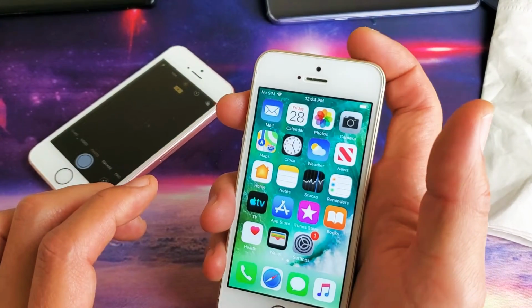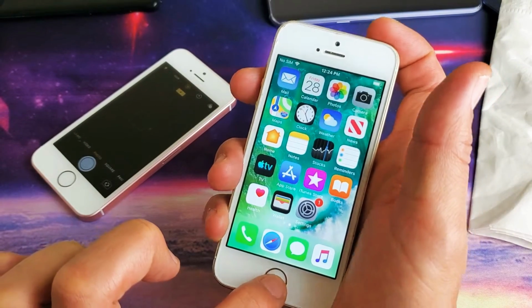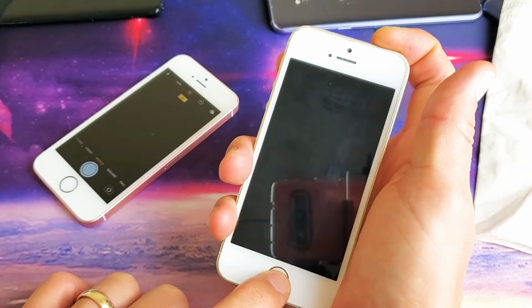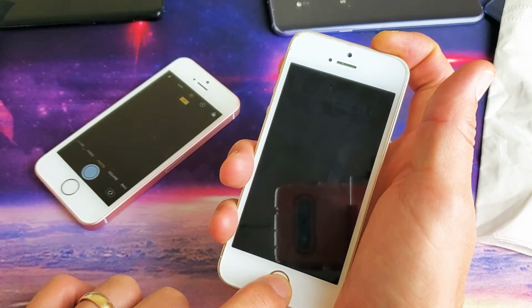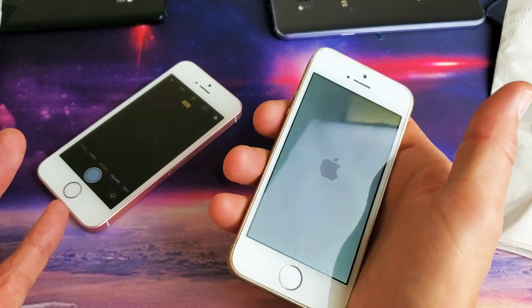Ready? Power button, home button. Ready? 1, 2, 3. Press and hold. Do not let go, guys. I'm still holding on to both the buttons. Still holding on. There's the Apple logo. Now go ahead and let go.